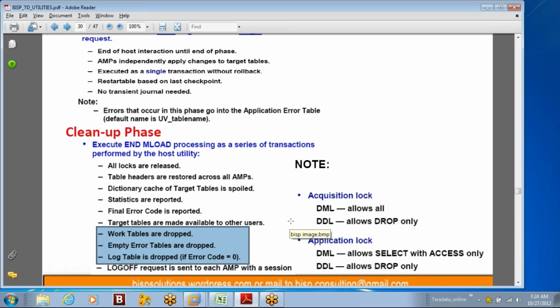If it is a server down, then once the server is up and you restart it, it will see the log table and start from the last checkpoint onwards.